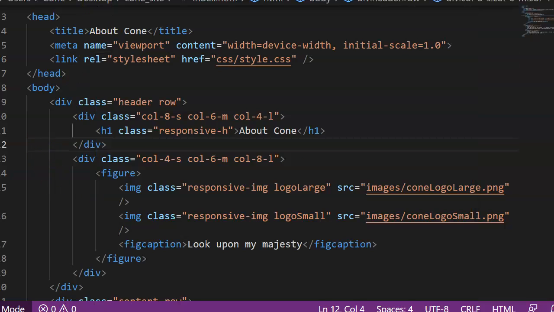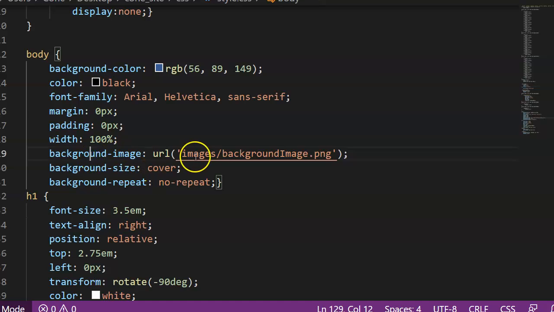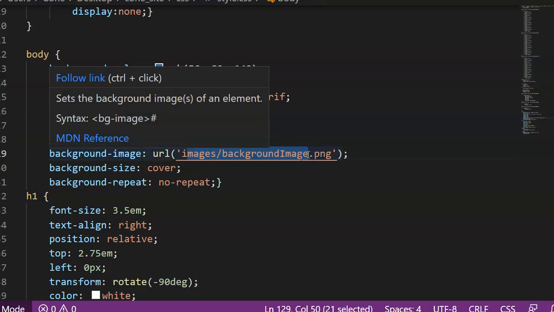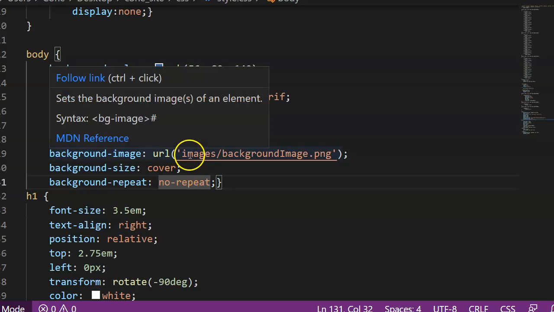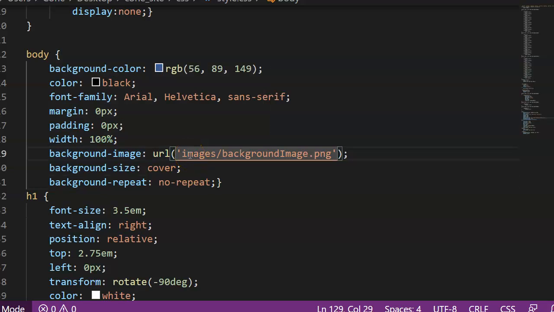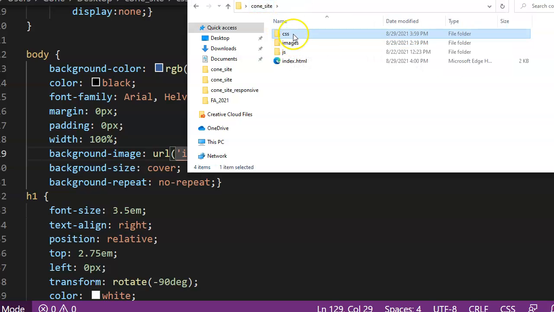The reason why is that if we go over to this one and we go down to body, you'll see that this is using a relative URL, right? It's not an absolute URL. It's not the full computer file path. It's looking for images background. Okay, so you gotta remember it's relative. So that means right now, if we went to our CSS folder, this is where we are. This is where this file is.